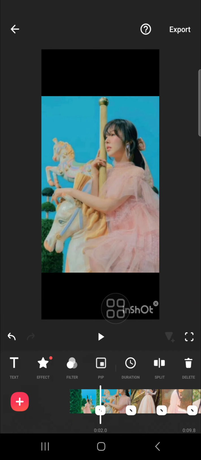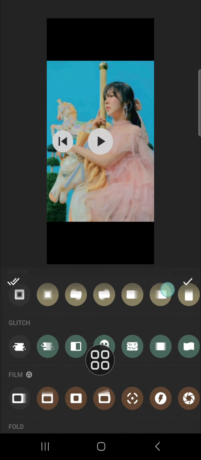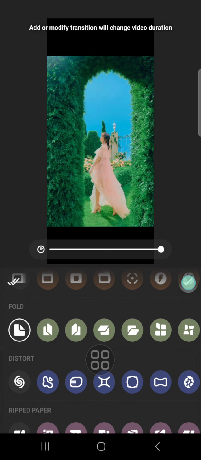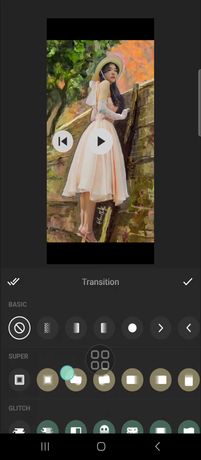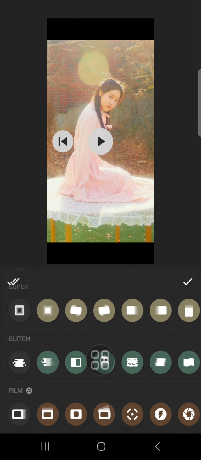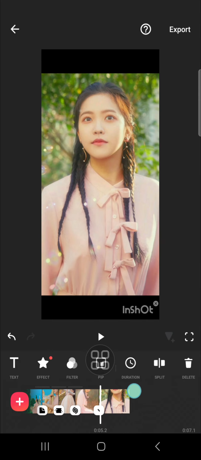We can click on this icon to apply transition like this and choose the transition that you like. I'm going to apply this one, and I'm going to apply a couple of different transitions. Okay.